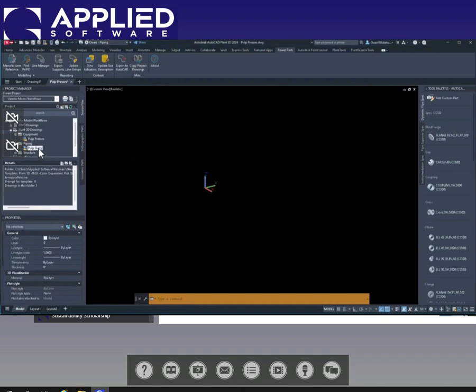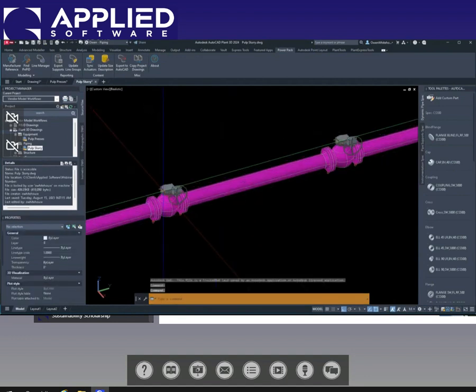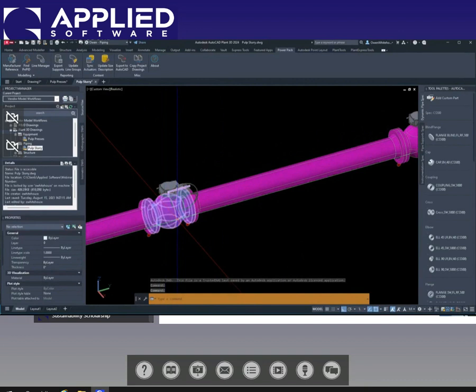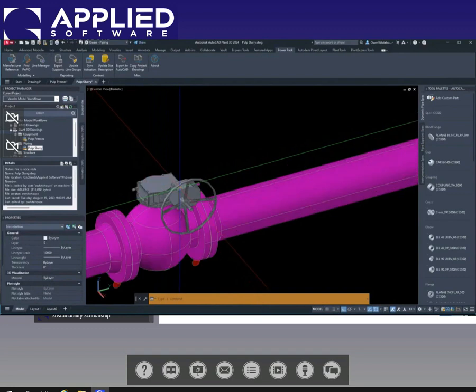I'm going to go ahead and open up a piping model here. It's a very simple one just to help illustrate the workflow. So I've just got a simple piece of pipe here, and we've got some large ball valves in place. These are 12-inch ball valves, and I've got a realistic looking actuator on top of these.